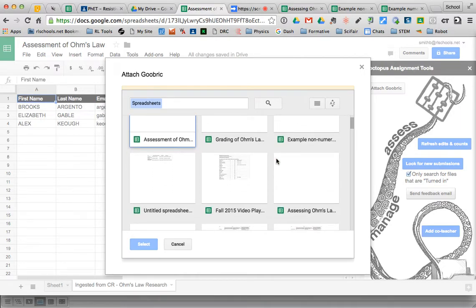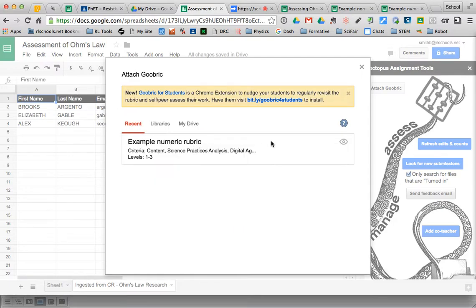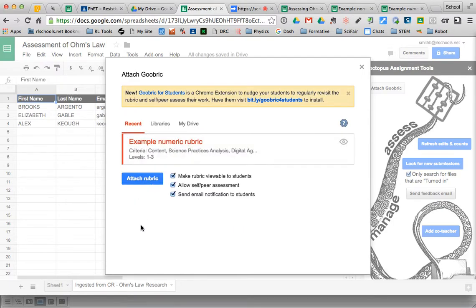Since I already have created these, I'm going to click on the ones that are in my Drive folder, and actually I'm going to go back out to recent. So that's how you would attach it. So I'm going to attach my rubric, and then you have some choices here. You can make the rubric available to students, you can allow them to do their own assessment or to send it to peers, and you can send email notifications.